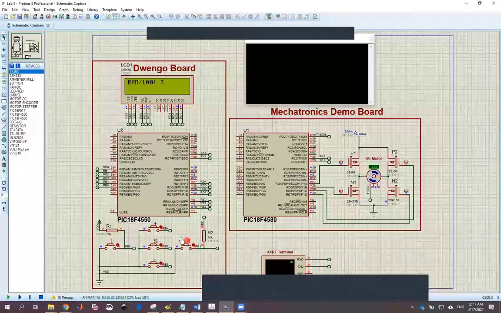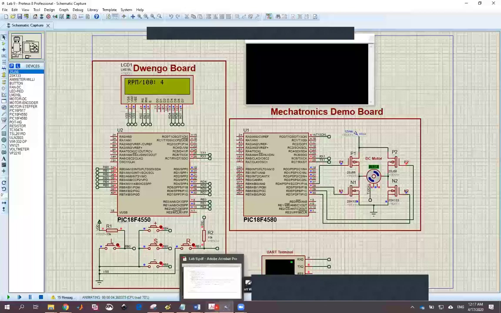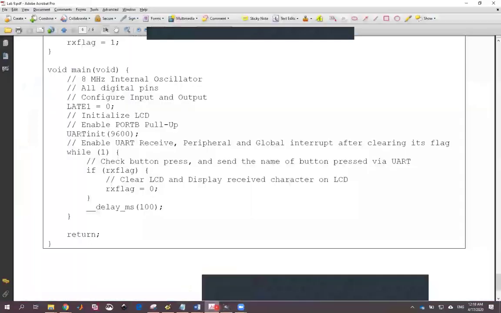So this is how the program works, and the RPM is sent back from this microcontroller to this microcontroller, and it is being displayed here on the LCD screen. So you have seen the RPM by 100. It has increased now to 3. It was 1, 2, and now it became 3. So this is the explanation of the activity. You can complete the activity by completing the template, and you can submit it online on Blackboard.